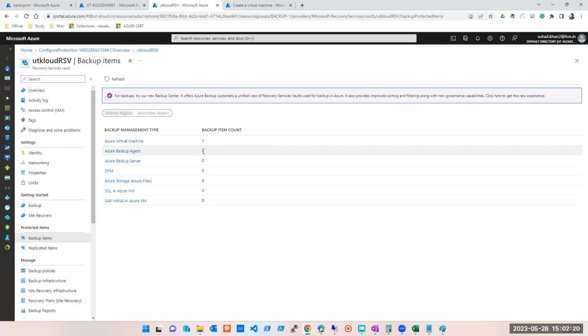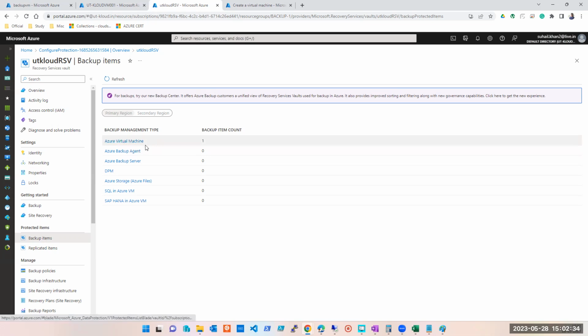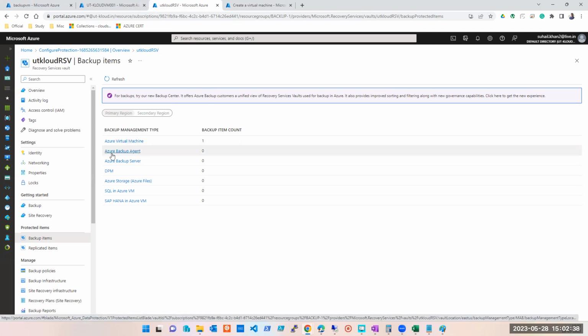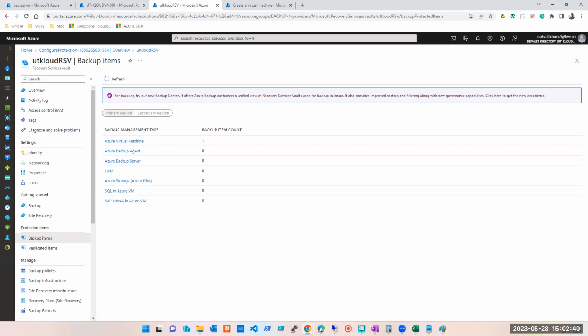Clear? Okay. Yes. So yes, you can do it. You can take backup of servers which are there on prem. You can take backup of your personal laptop. You can take backup of machine which is there on GCP, AWS, or any other cloud. As of now, we are just learning Azure virtual machine ka backup. But how can we do that? Using Azure backup agent.